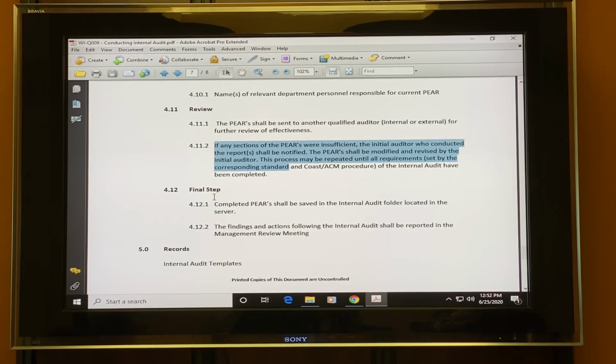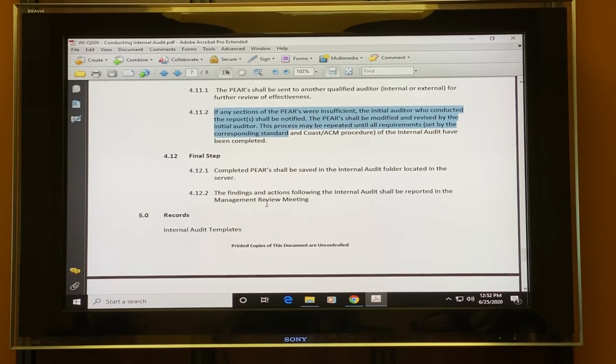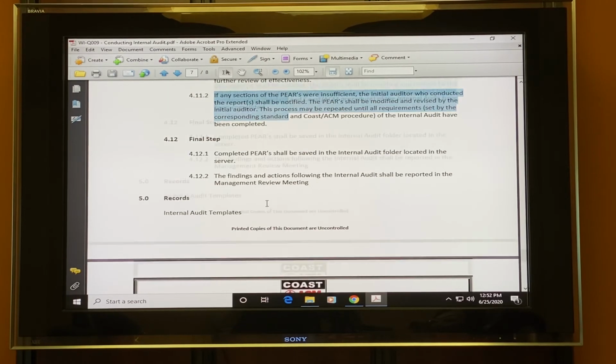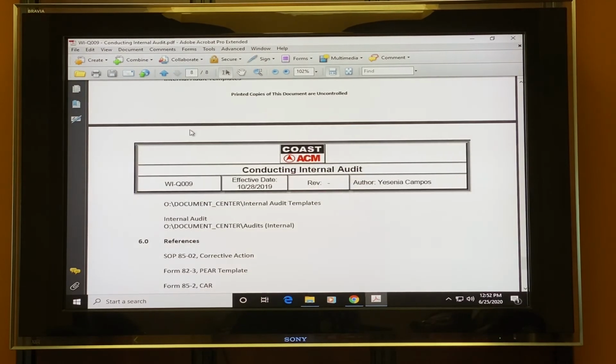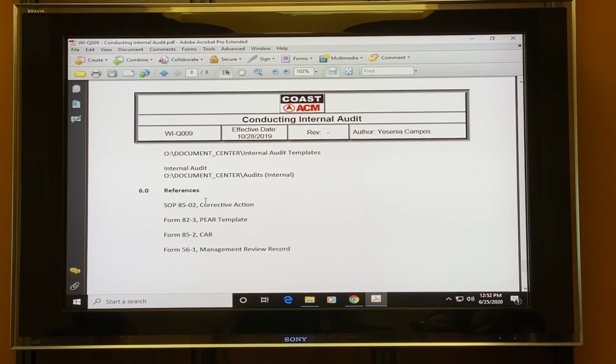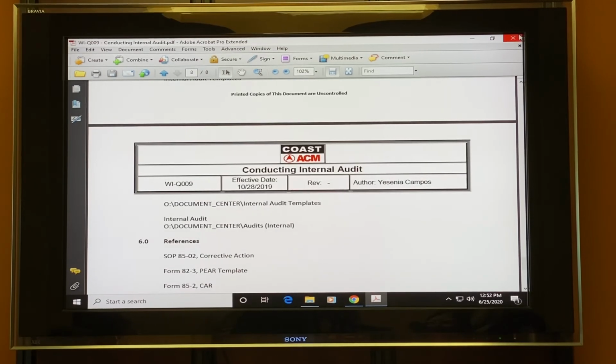So, final step. Completed PAIRs shall be saved in the internal audit folder located in the server. The findings and actions following the internal audit shall be reported in the management review meeting. Records are here and some references are there, and that's it for that one.